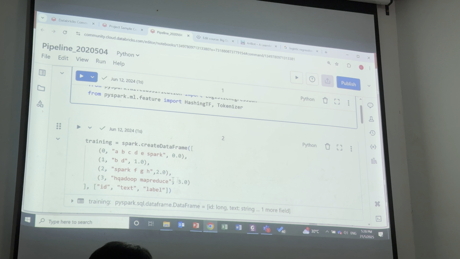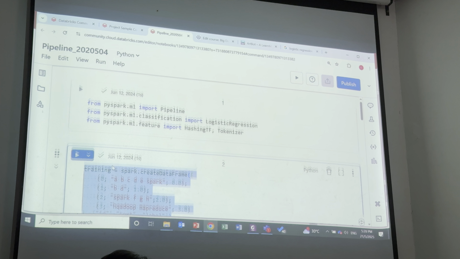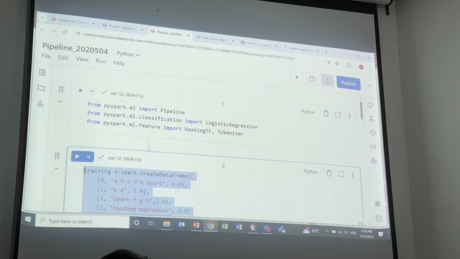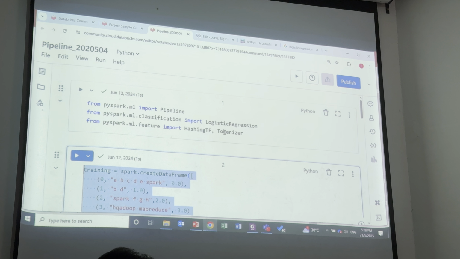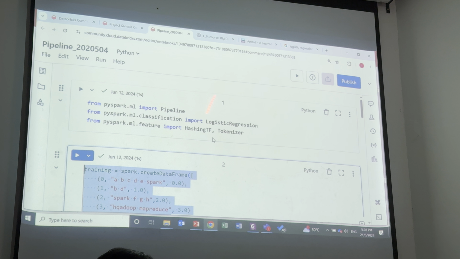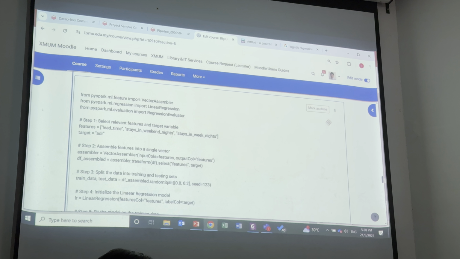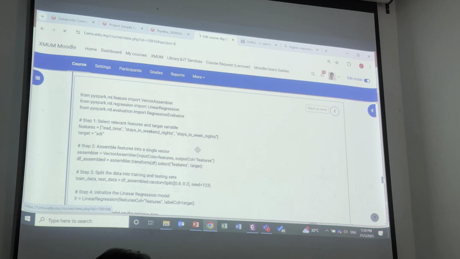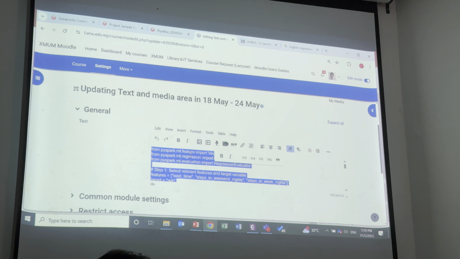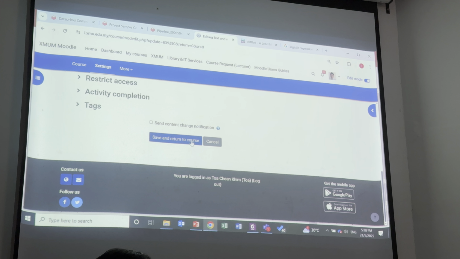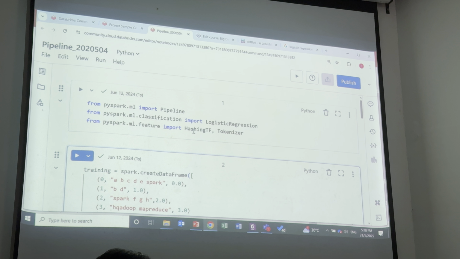Don't worry, I copy this data for you. Let me copy this one. You just need to have this. You just need to copy this one for me. Okay, I copy this one for you. Okay.